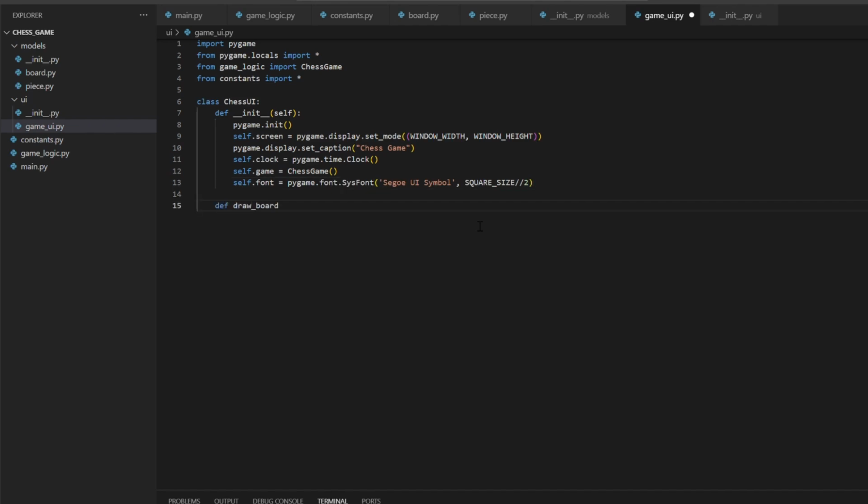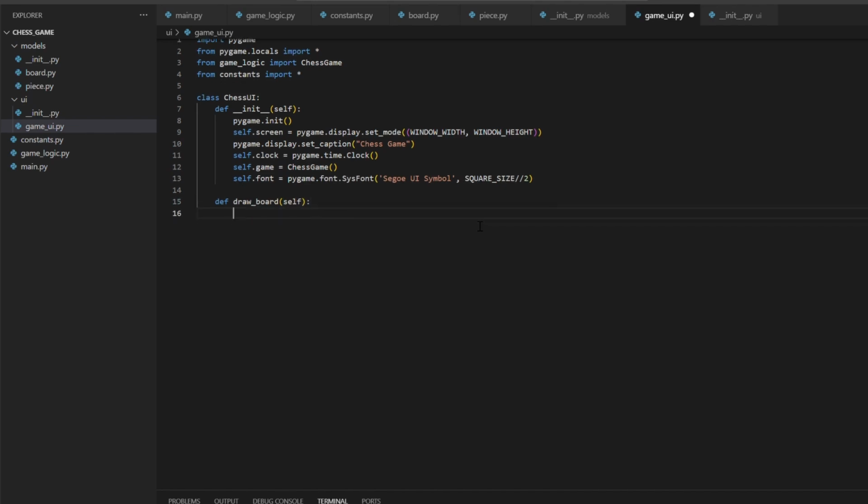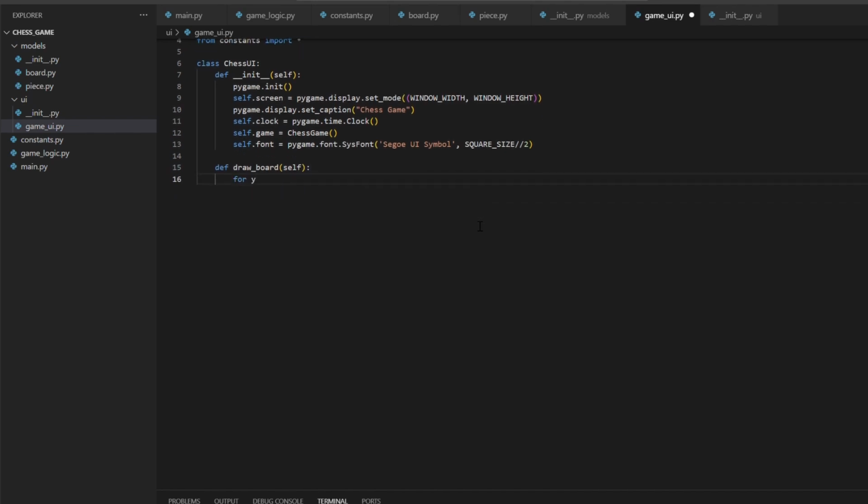Define a method to draw the chessboard. Loop through each square on the board and determine its color based on its position. Use pygame.draw.rect to draw each square on the screen, offsetting the Y coordinate.